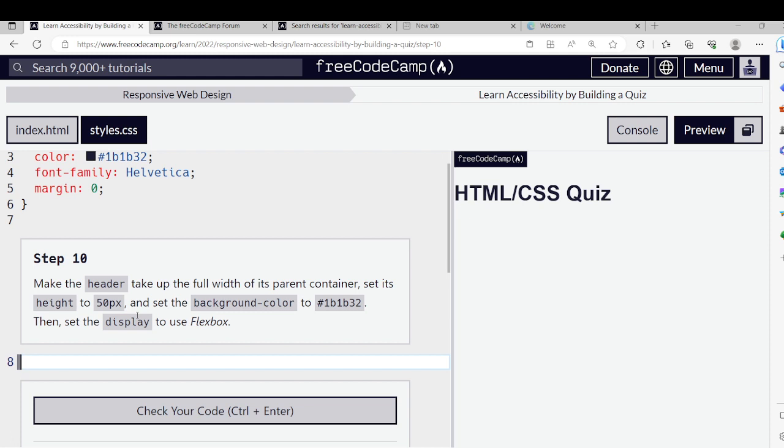Make the header take up the full width of its parent container. Set its height to 50 pixels.